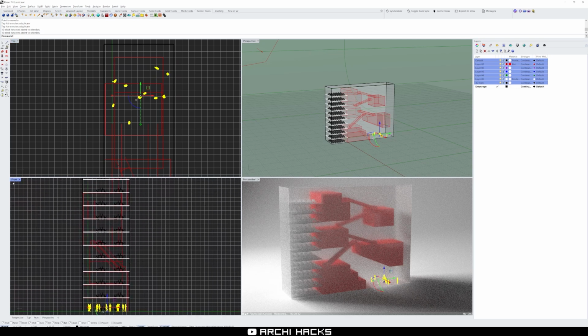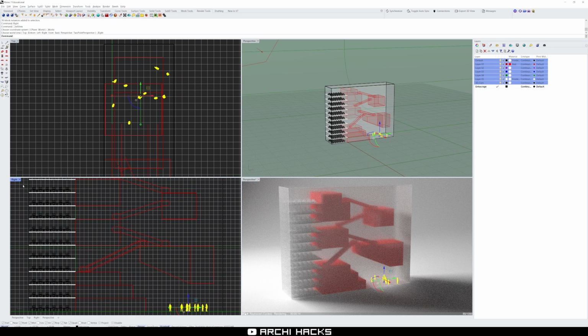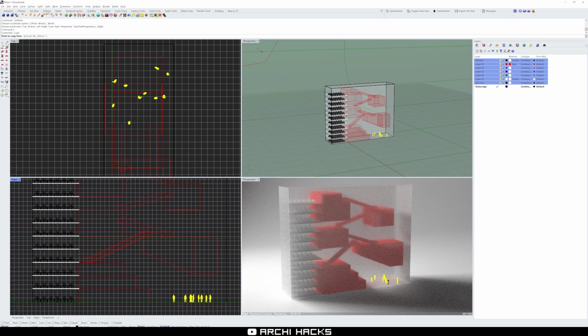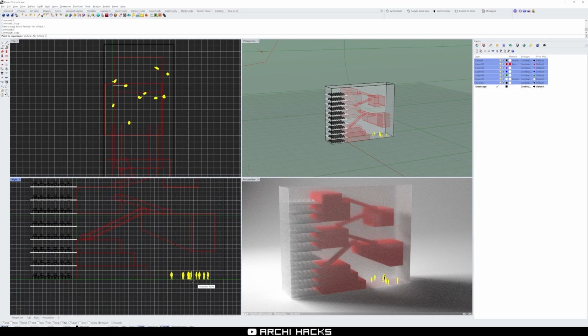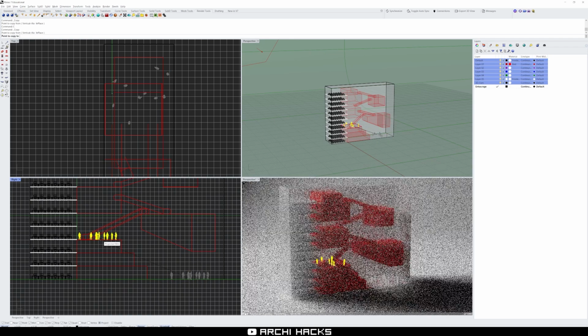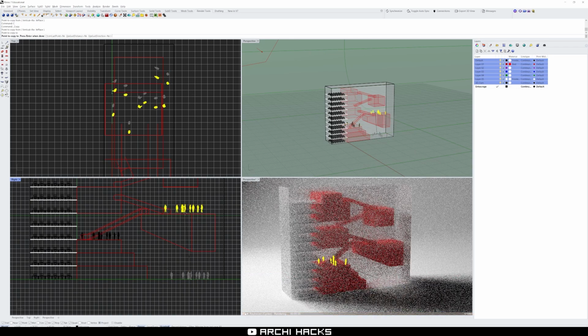Okay, what I'm going to do next is I'm going to turn this into the right view. So I'm going to type in right. And this makes it really easy for me to place the people in the correct locations. So I'm going to copy them using the copy command and place them over here, place them over there.